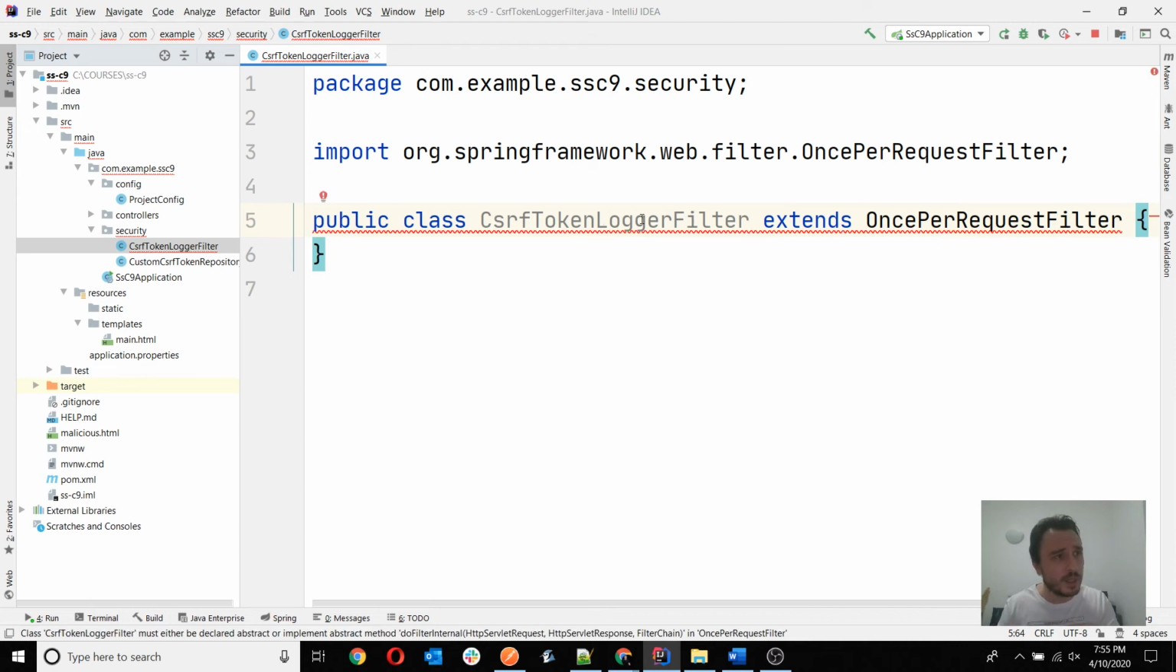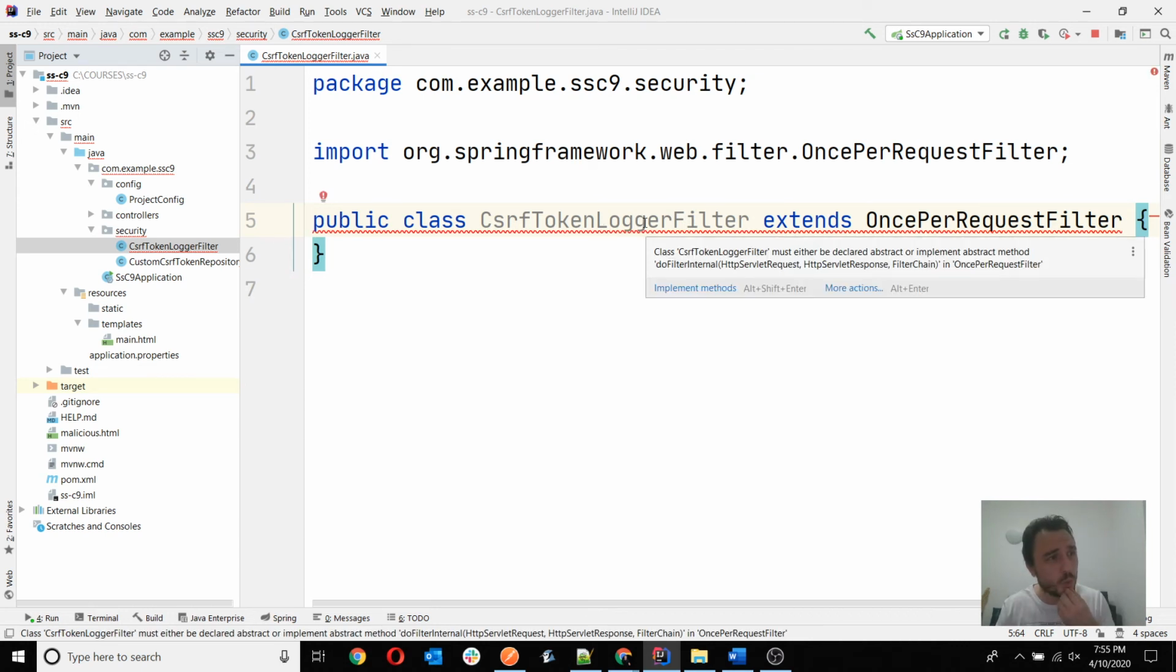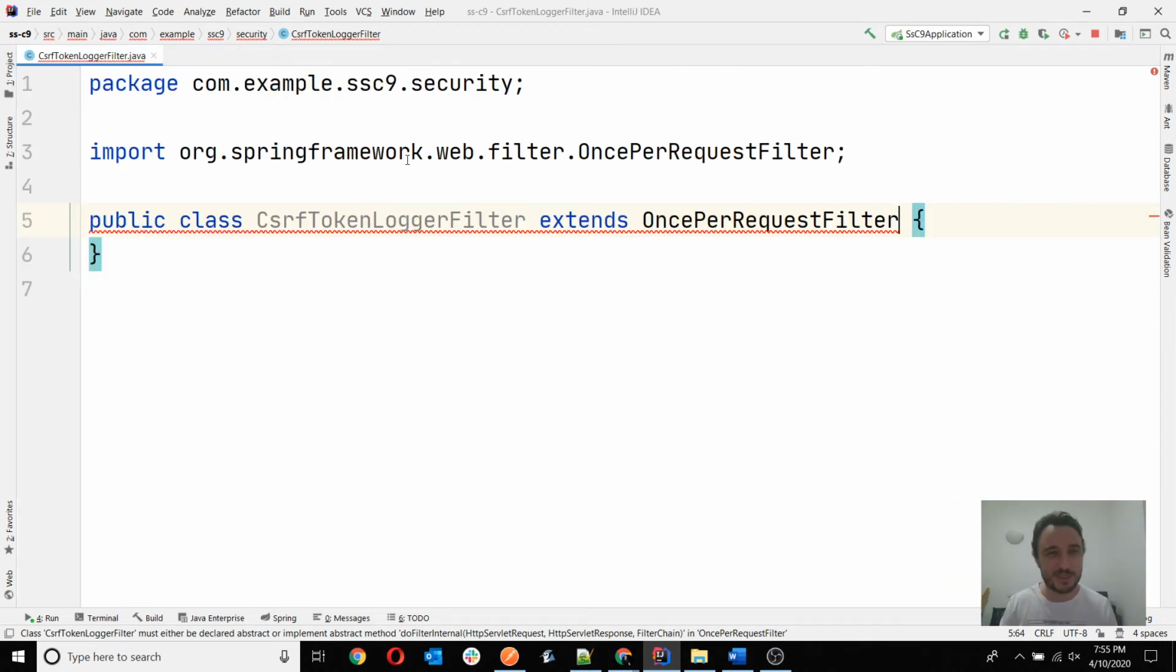Did you mention under what condition we would disable this feature? Very good question. 10 points for Gryffindor. Thank you very much for asking that. So yes, I didn't specify when we shouldn't use CSRF. We encounter situations in which CSRF protection shouldn't be applied.